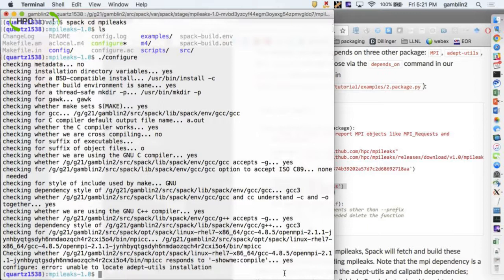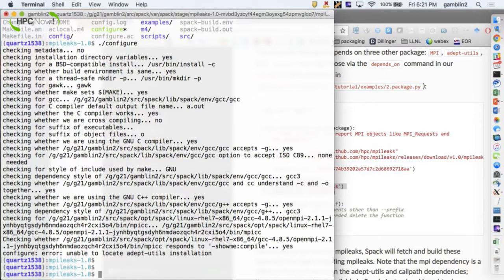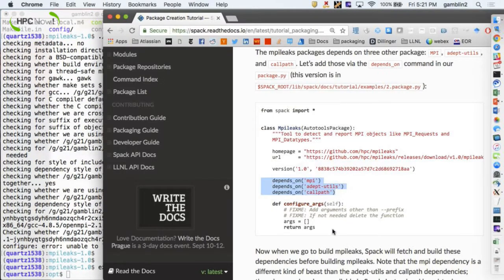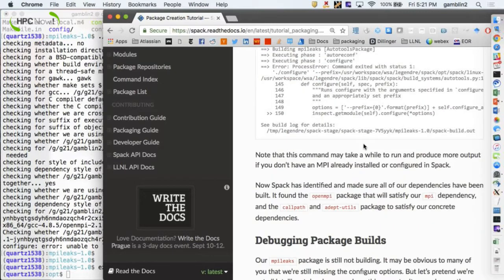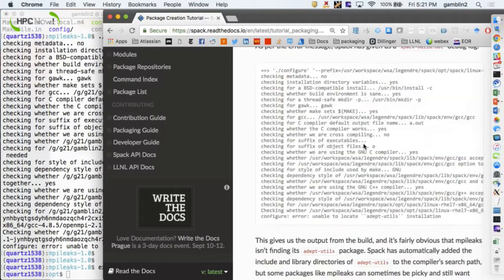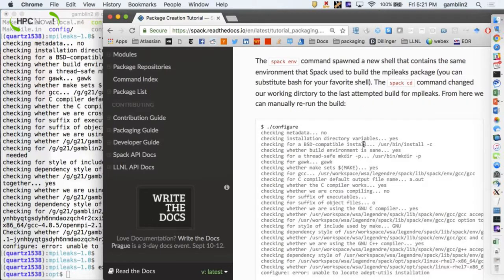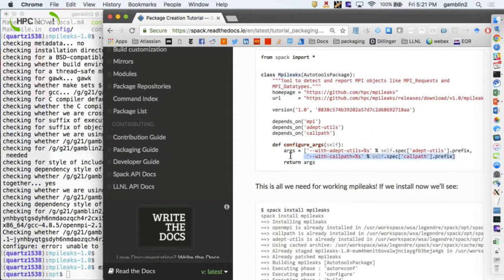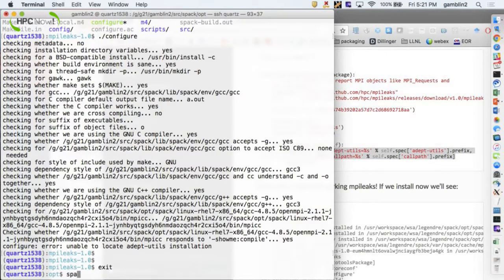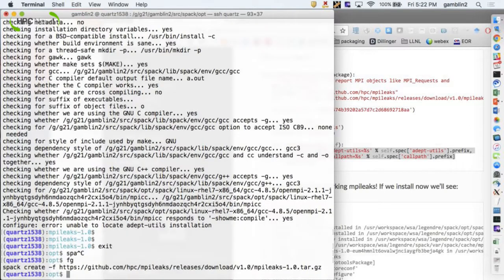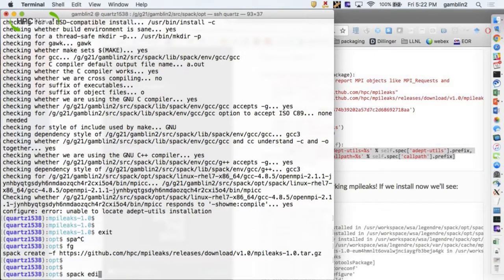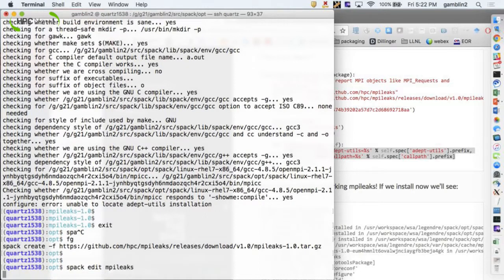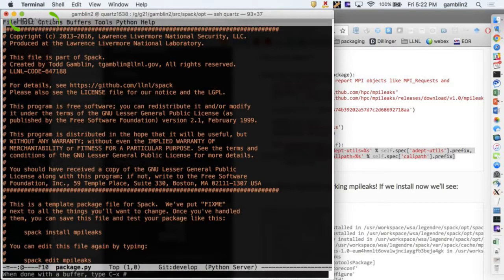So the final thing you have to do to get this package working would be to provide some arguments to configure. If we go over here, I've just done this debugging package builds part. I did spack env and specifying configure arguments. It turns out it needs these arguments. So to get back into the editor, you can just say spack edit mpileaks. It'll take you to the package file.